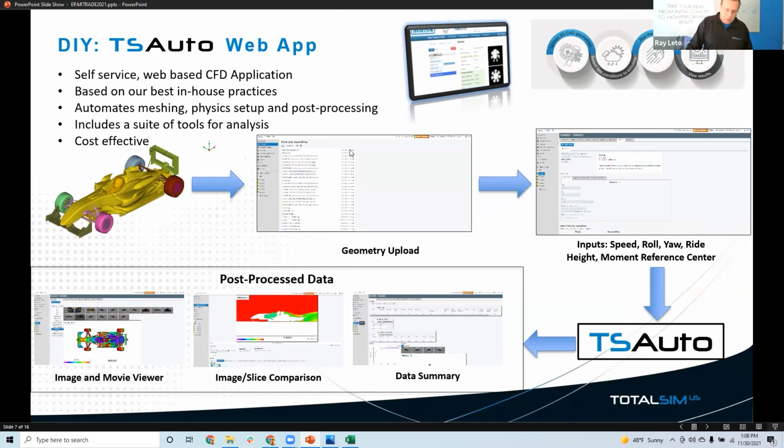And one example of this app is what we have called TSAuto. It's basically a complete workflow, a repeatable process for doing vehicle aerodynamics. And it could be race cars, could be road cars, could be a bicycle.